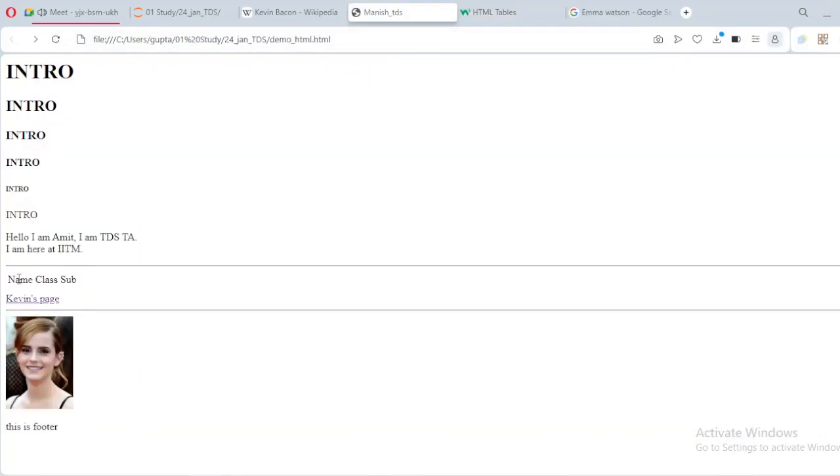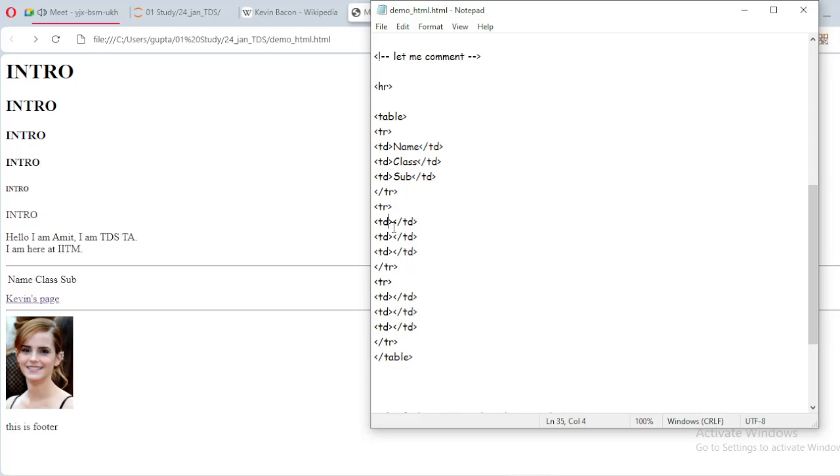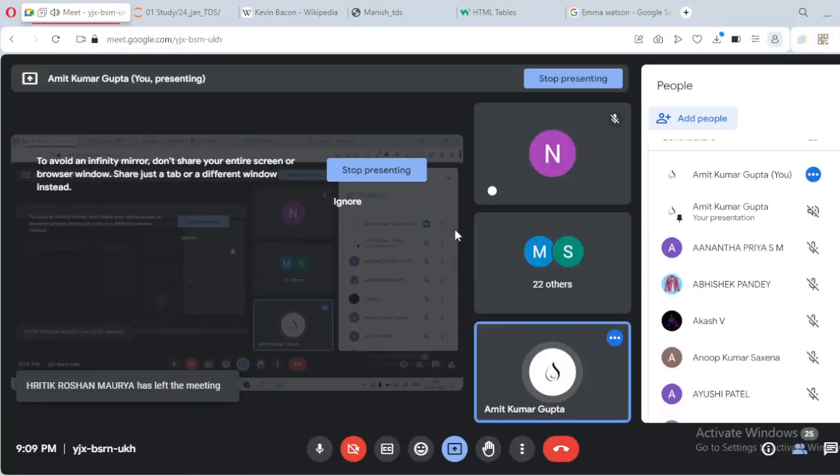See, this is my table: name, class, subject. Okay, ugly looking, but still there is something. Now I need to write some names. The first name, let's say we have Radha Rukmani here, so Radha, and the class of Radha is obviously diploma level, and she is studying TDS.